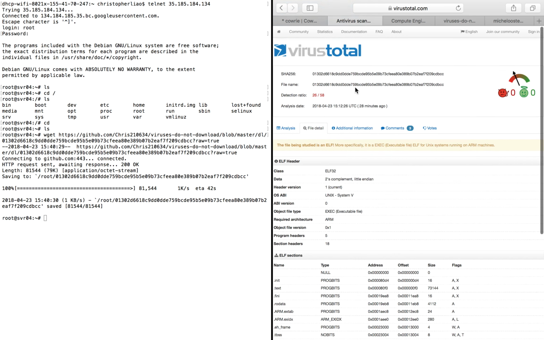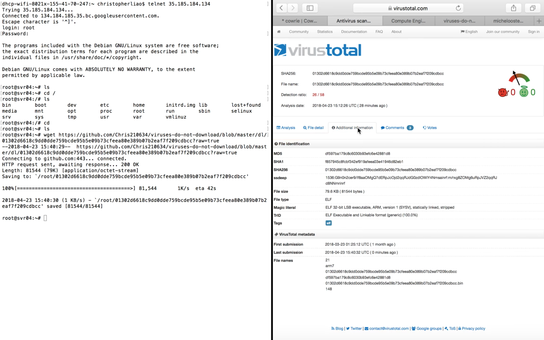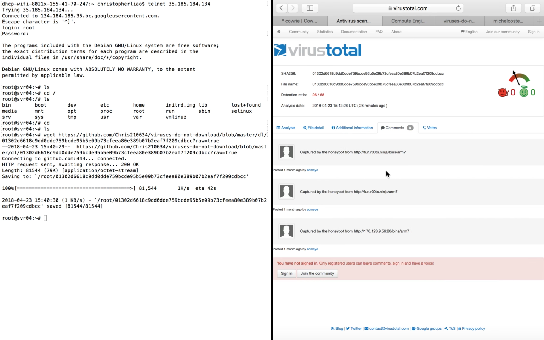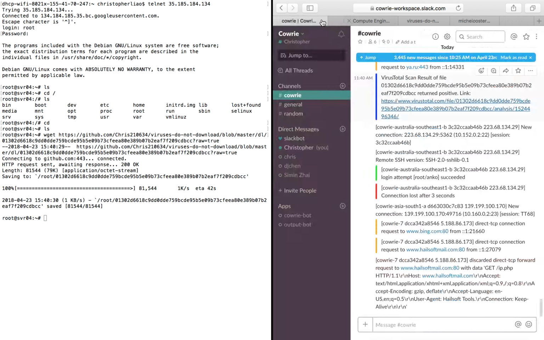VirusTotal has seen this file before, so what it did was it took a file hash of the file that we uploaded and ran it through its database and outputted the analysis that it already did. What we can see here is that this is an ELF 32-bit executable in ARM and statically linked, and all sorts of other information. As we can see by the comments here, other people who have run honeypots also got this exact same virus. So that's interesting.